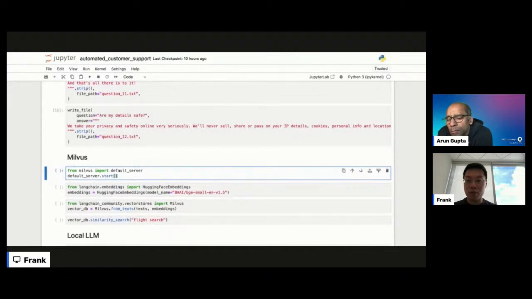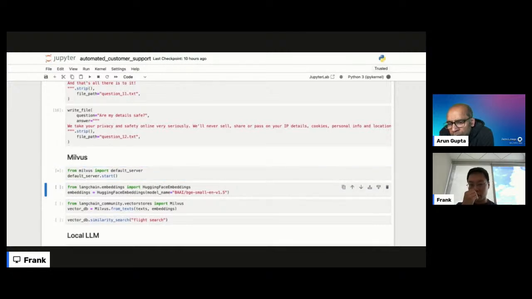running with Milvus. So the first cell here, what I'll do is actually import the quote unquote default server from Milvus. Now, because I've already installed Milvus, I can just get up and running with it very, very quickly. Now, what this will do is it'll actually, inside of my Jupyter Notebook, start up a mini instance of Milvus, and now I can connect to it, play around with it as I see fit.